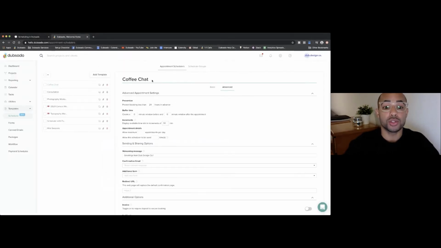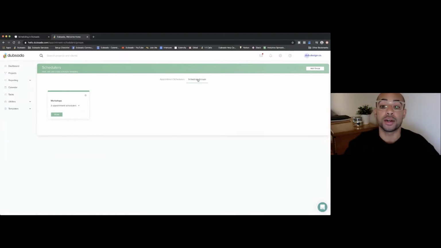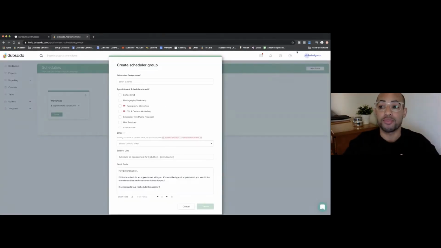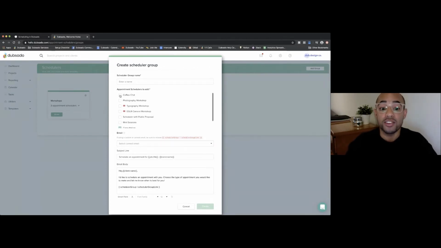And if we go into the scheduler templates here, I'll walk through a scheduler group. I have one built so we can talk through that. If we click add group, you're going to put in what your scheduler group name is going to be. And then you can choose from all of your different scheduler templates which ones you want to go into that group. So if you have a consultation call and also a coffee chat, you can put both of those in there.